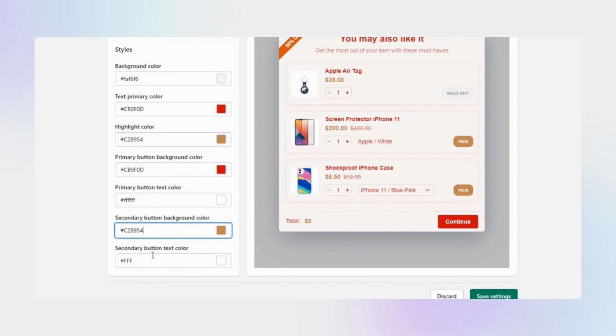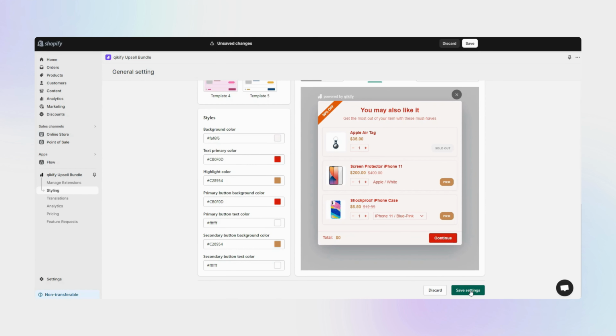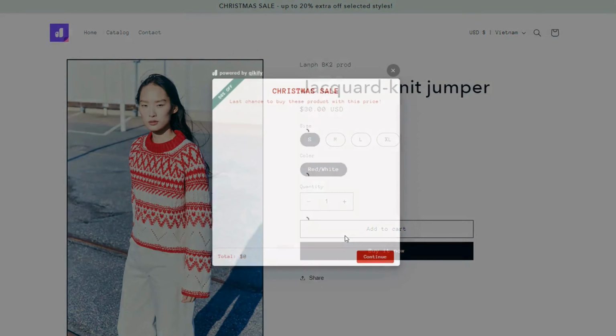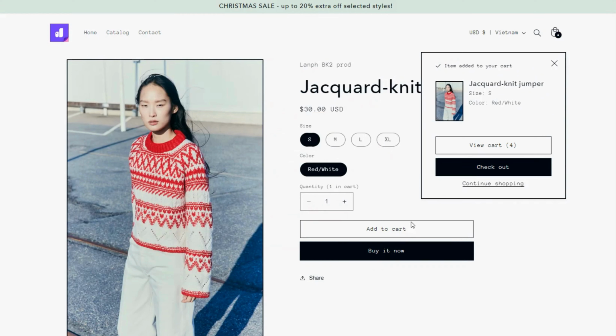Once you are satisfied with your design, you can save your settings and see how it looks on your storefront. Now the new design is applied on your storefront. By doing this, you can show off your upsell, cross-sell offers in a Christmas style to attract more and more customers to your store and double your sales.